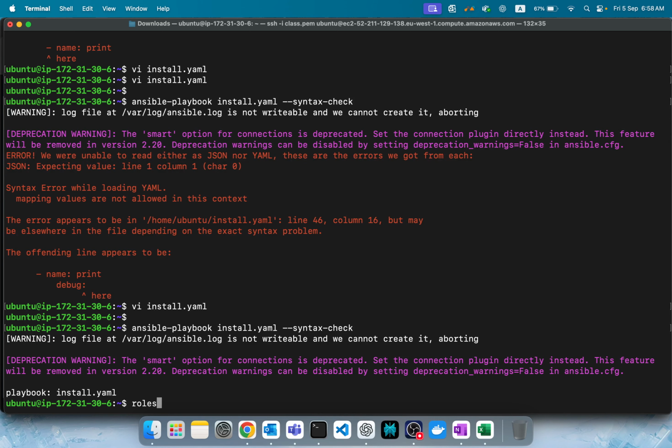Got it? But if they are separate, they don't depend on each other. Correct? That's why this role concept came. We want to make sure that they don't block each other, but still we want to do the task. At that time, this role comes. A very simple directory structure, and we can create our roles.